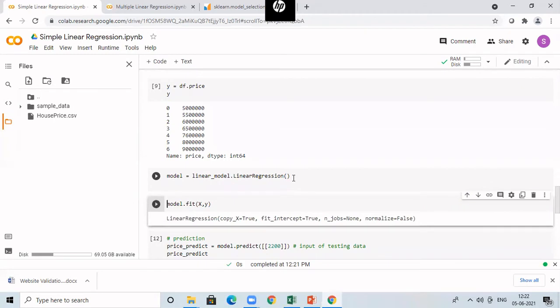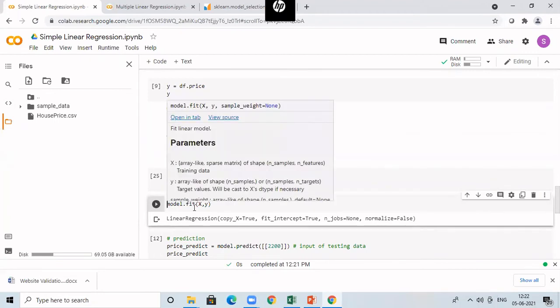You have to fit your model. Fitting is nothing but training our model so that it learns the parameters, which are nothing but m and c. For that, you are going to call model.fit. For this, you have to pass your training set.